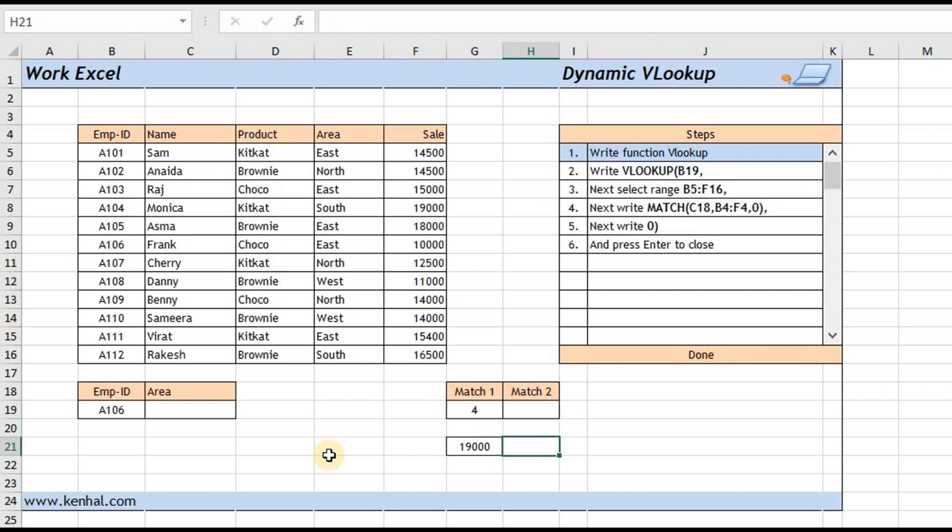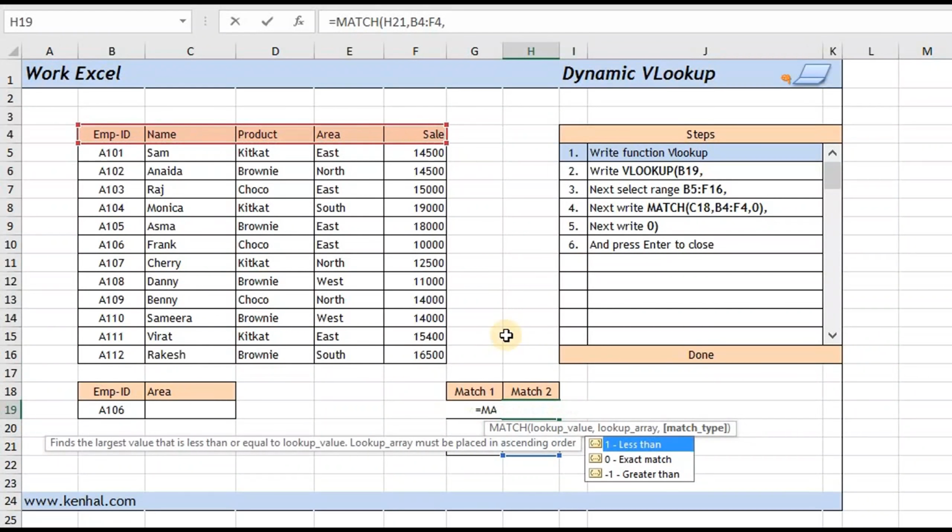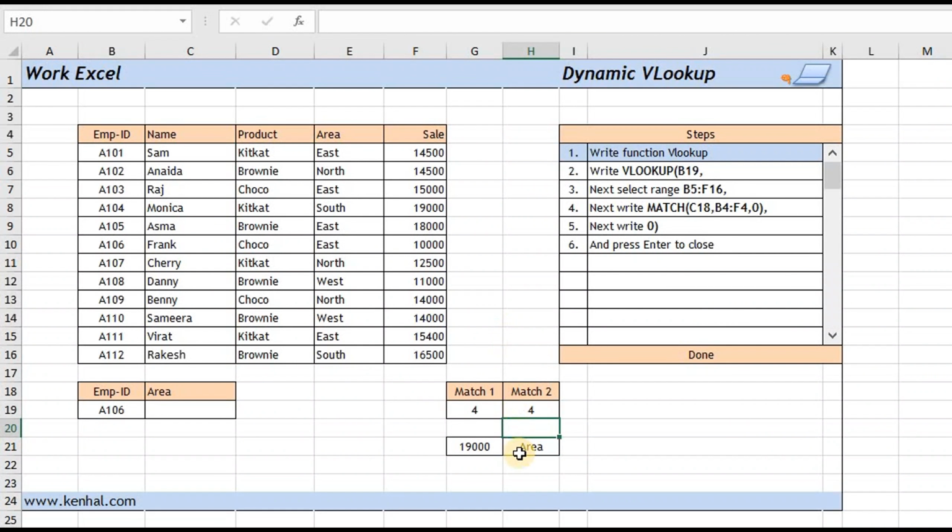We then try to find, for example, what is the location of area in this case. Match area comma in the range here, click and shift click to select the range, and then comma 0 to close match. We find that area is at the fourth location over here.